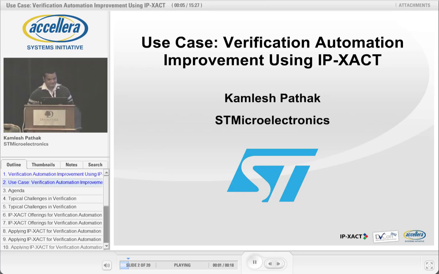Hello everyone, myself Kamlesh, presenting here a use case study on applying IP-XACT in the verification domain: how to automate the different verification aspects using IP-XACT and improve your design.